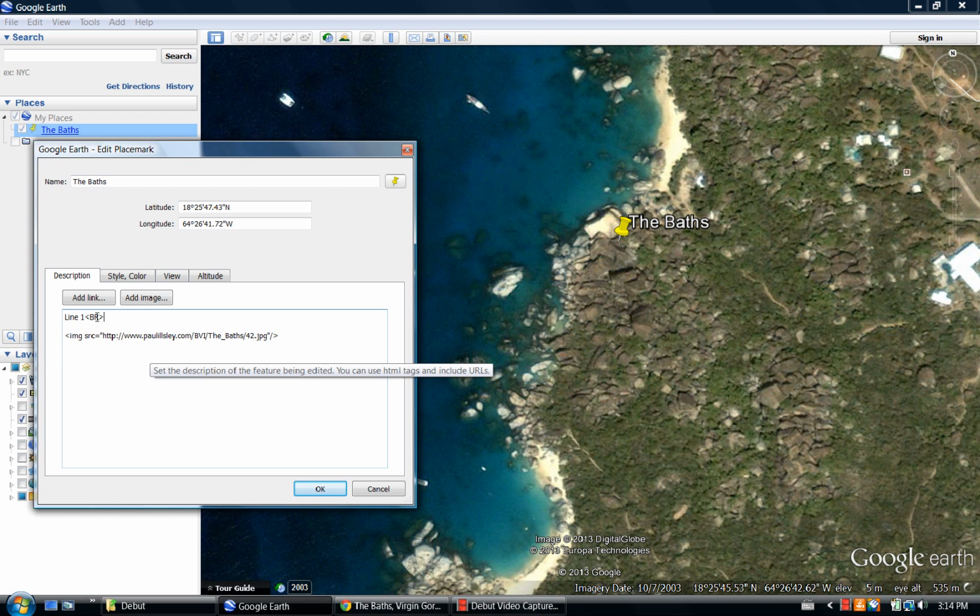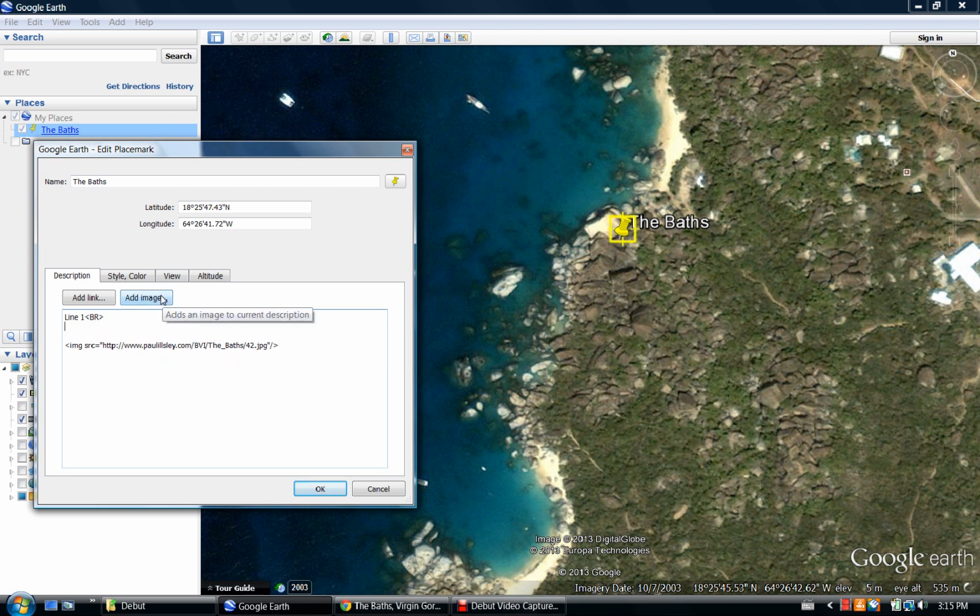And that just means a break, a line break. So what this is called is HTML code, which is Hypertext Markup Language code, and what it does is it tells the computer to make a line break to the next line.